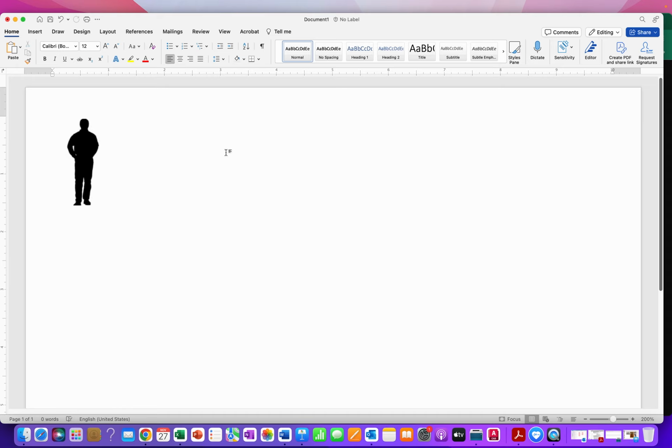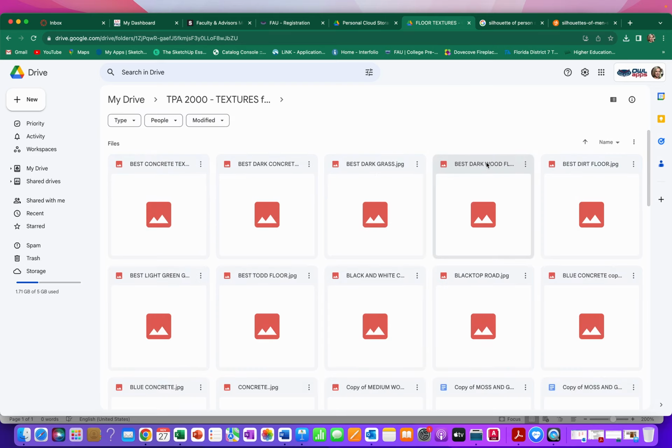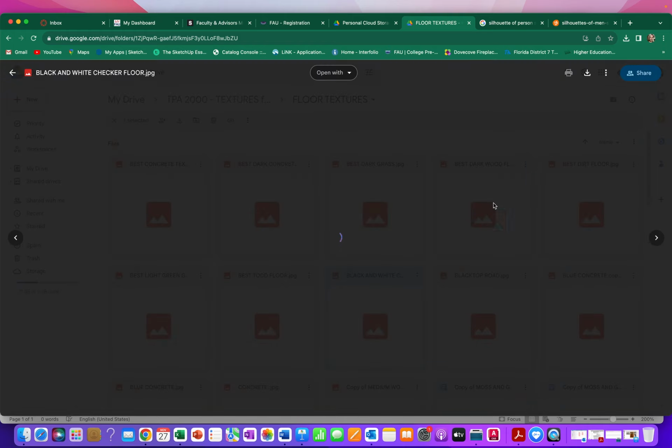Okay. So now I can go find my checkerboard floor. I know that I have one under floor textures. Let's see what I've got here.